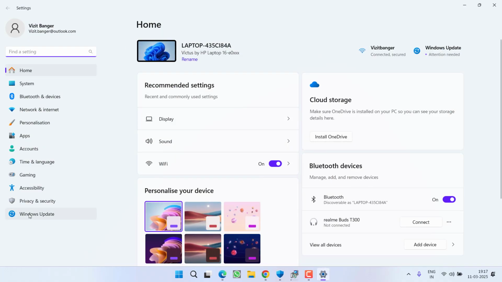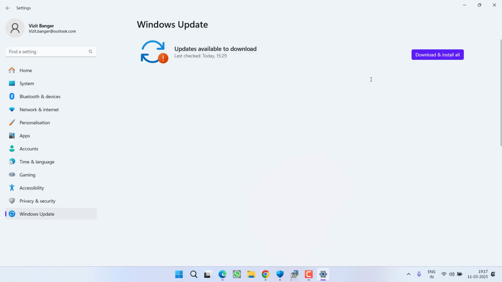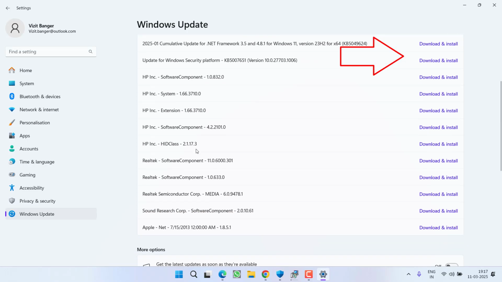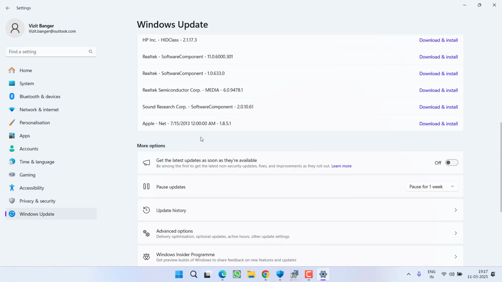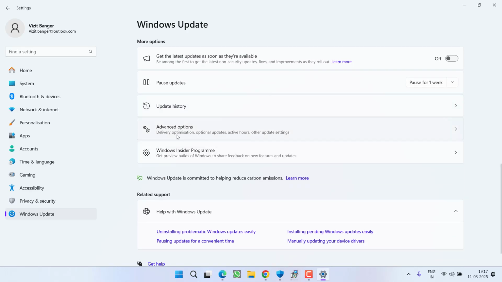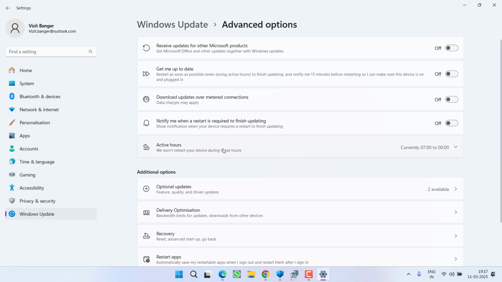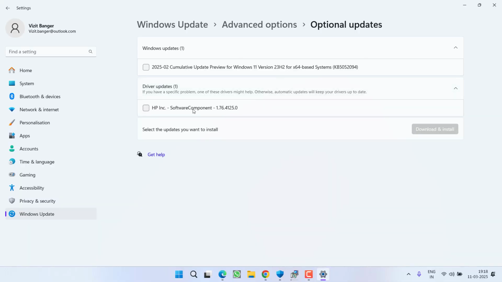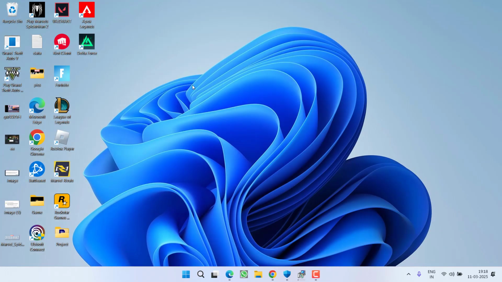Head over to Settings menu, choose Windows Update, and if any kind of update is pending at your end, choose the option Download and Install. Next, you need to update your BIOS, and to do so, scroll down and click on the option Advanced Options. Now here, click on the optional updates. Now expand the driver update, and if there is a BIOS update available, simply select it and choose the option Download and Install. Else you need to update it right from the official website of your motherboard manufacturer.